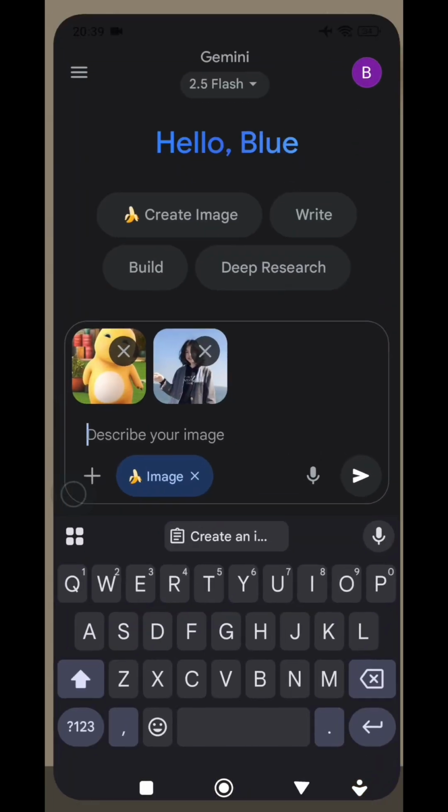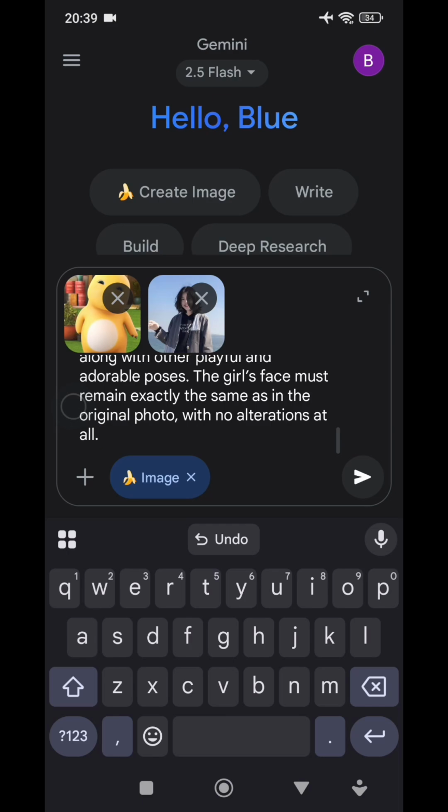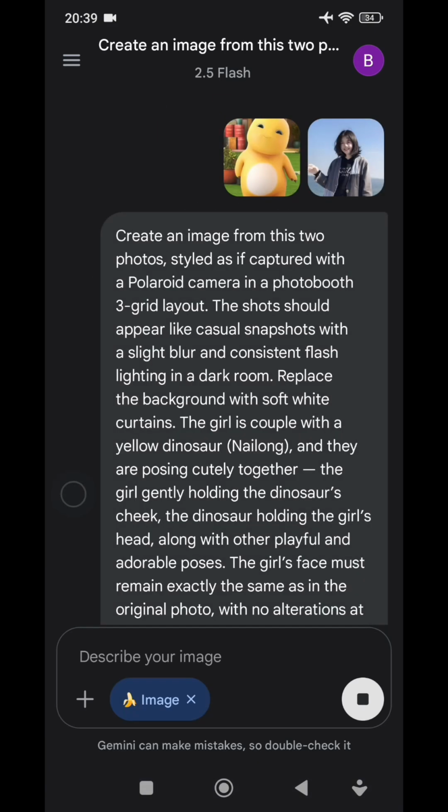and then just go back to Gemini and then paste the prompt, and when you're done just tap on generate.